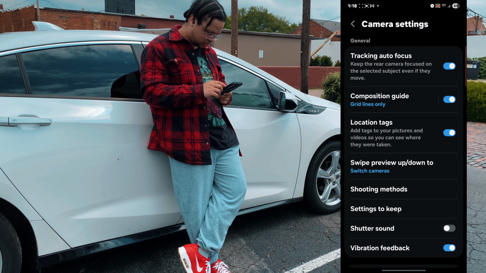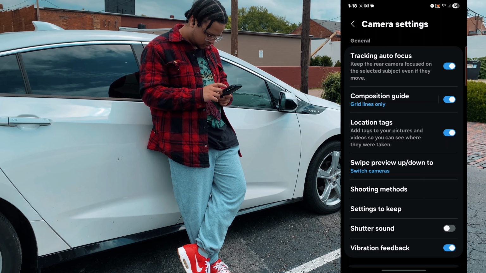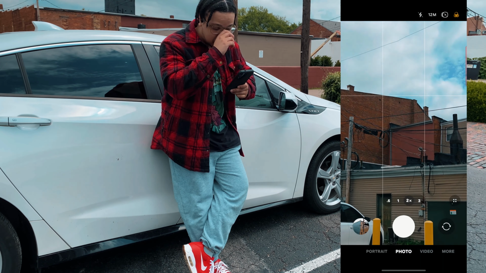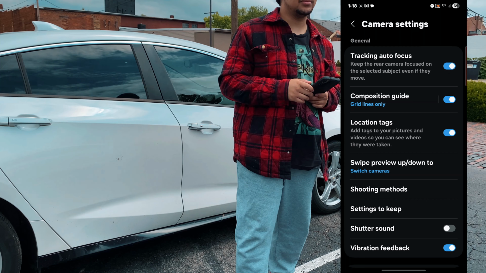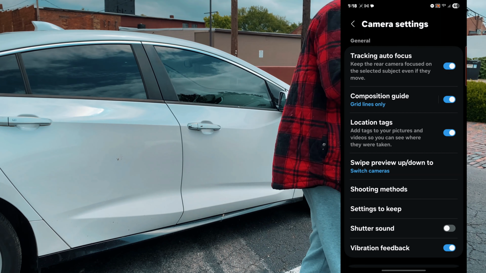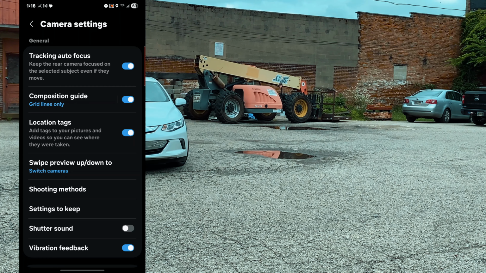Going to the general settings, I have tracking autofocus on. This basically has the subject having that focus on them if they move or if the camera moves. I have the composition guide on grid lines only. This helps me line up the shot to make it more level. Location tags is on just in case I want to have a couple of memories in the future. I don't really touch the shooting methods.